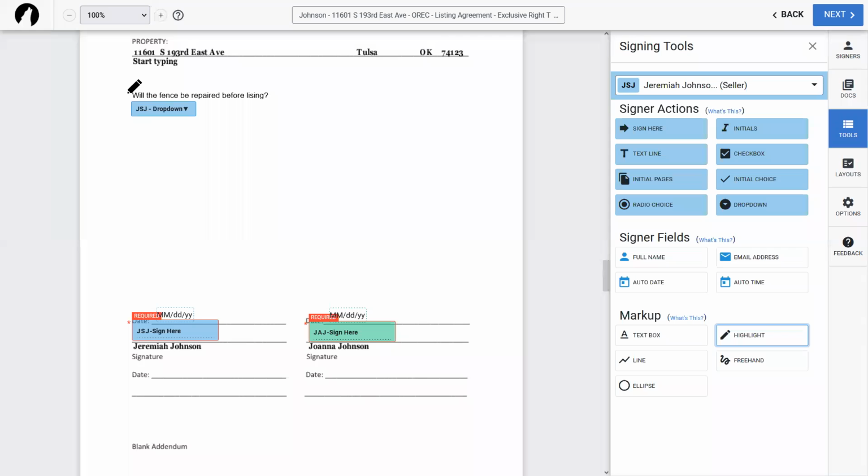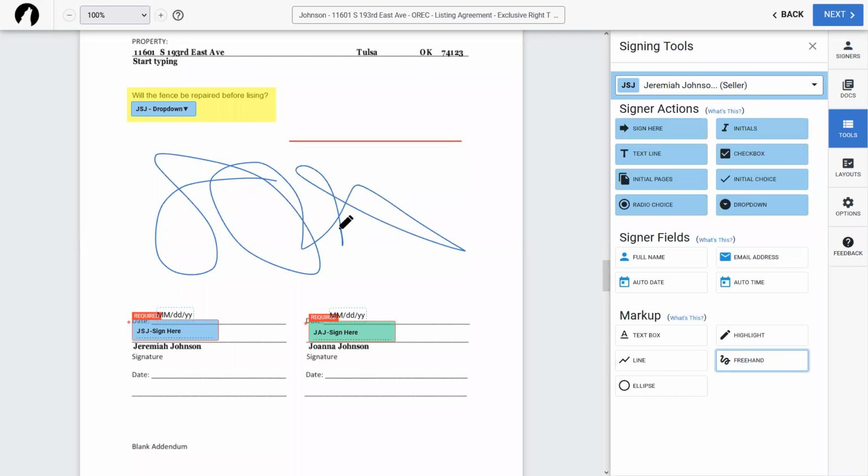We have a highlight option as well. So if I needed to highlight this section just to ensure that he actually notices the information. Oh, I just realized I spelled listing wrong. We also have a line option. This is going to be a perfectly drawn line, so you guys don't have to worry about like, oh, you know, I accidentally chose the freehand option where it's just all over the place.